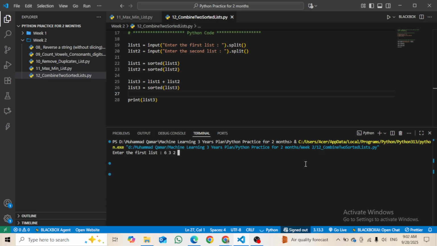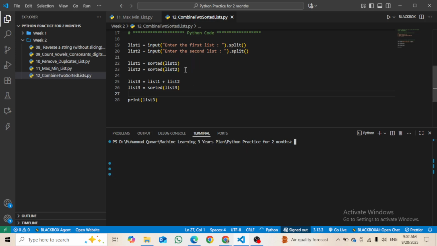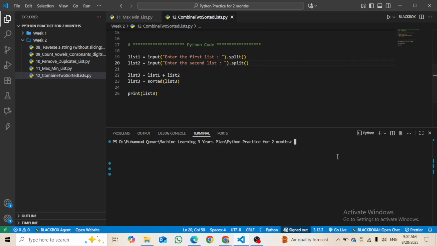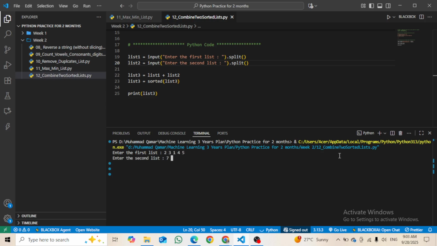The input is 6, 3, 2, 1, 4 and 5, 3, 4, 2, 6, 7, 1, and the output is 1, 1, 1, 2, 2, 3, 3, 4, 4, 5, 6, 6 and 7. Okay, it is working perfectly, I guess. What I can do here is remove these 2 lines, and I guess it will still work, I hope. Let's say 2, 3, 1, 4, 5, 7, 4, 3, 5, 6, 1. Okay, it is still working.